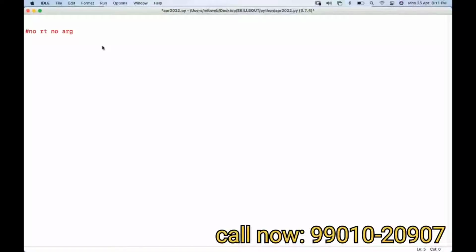I will use one simple program to add two numbers, so that you can remember the structure. That's more than enough, right? Whenever I want to create a function in Python, I write the keyword def. Whenever I use def, that means it is a function, right?